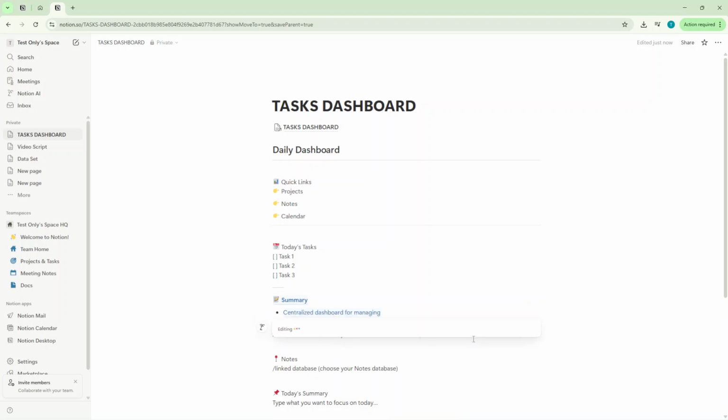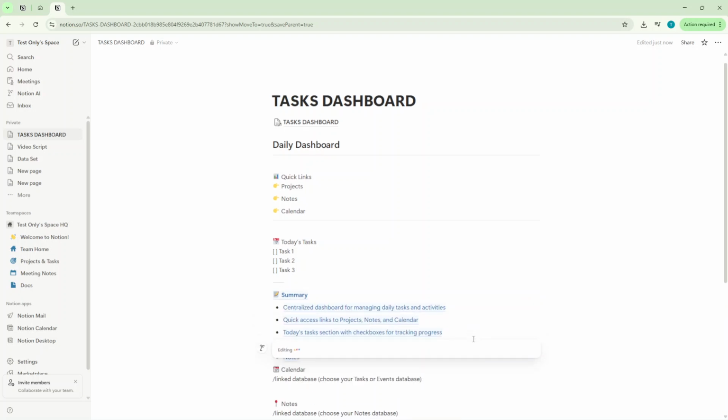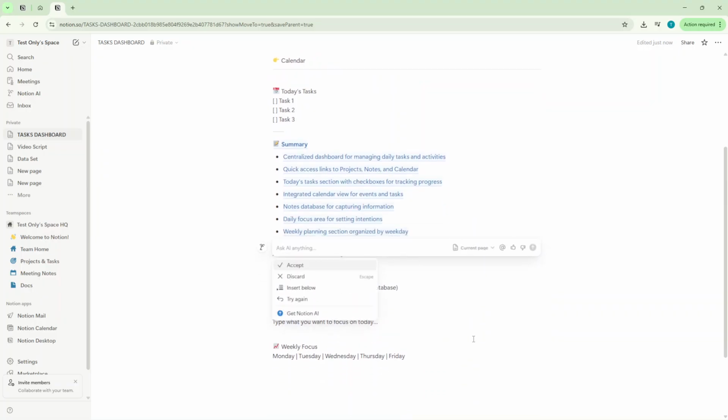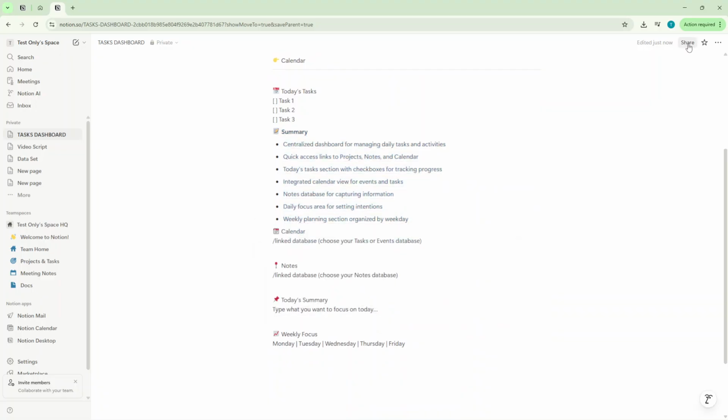Finally, if you want to collaborate or simply share your new dashboard with others, look to the top right corner of your Notion page and click Share. This will open up sharing options, allowing you to invite team members or friends and even adjust permissions so you control who can view or edit the dashboard.